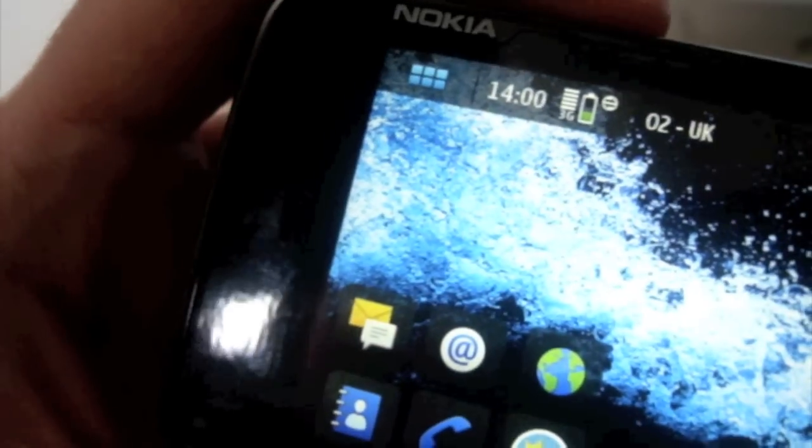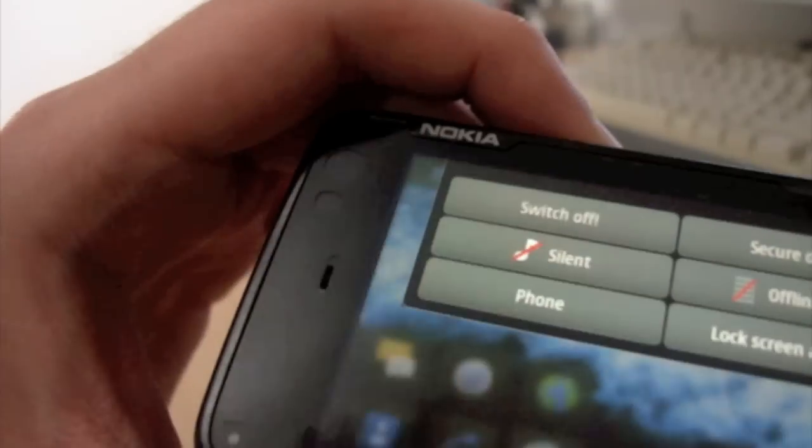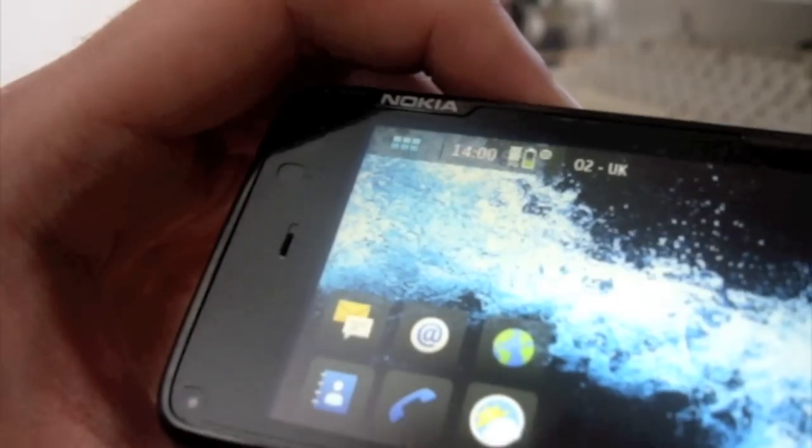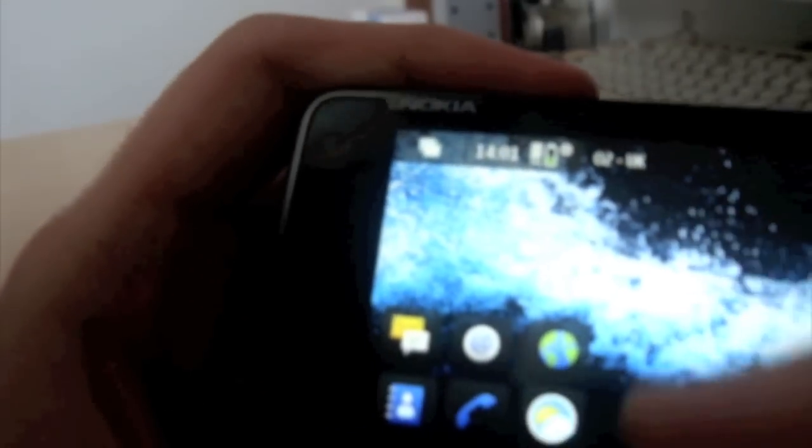It's just a switch at the side. Once you push that down, that's it come on again. If you don't fancy doing that all the time, you can also do it from here. If you press the power button at the top and just choose lock screen and keys, you can do it that way as well.